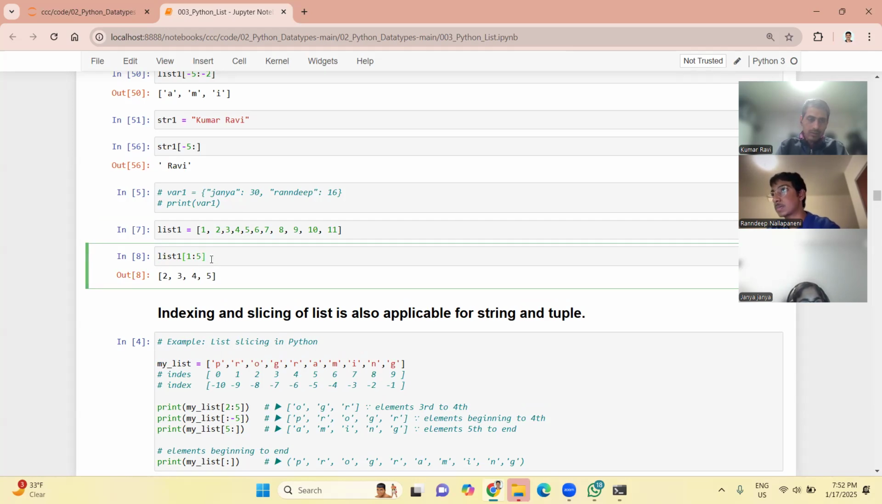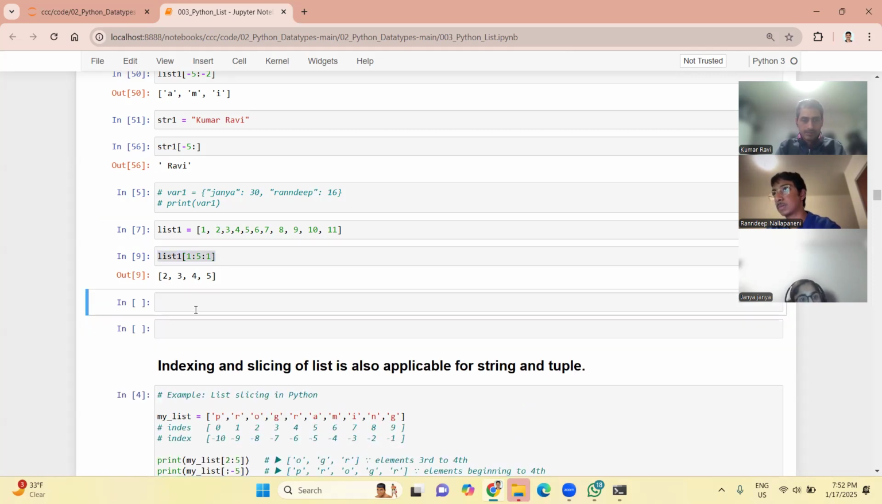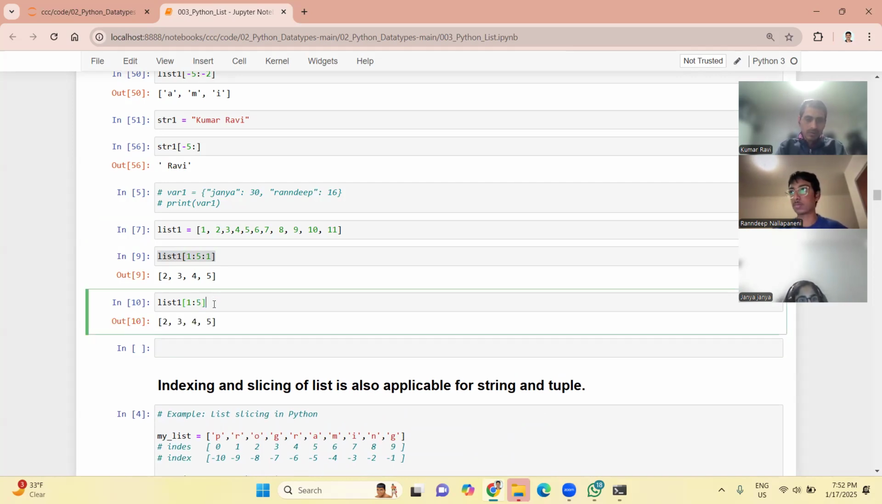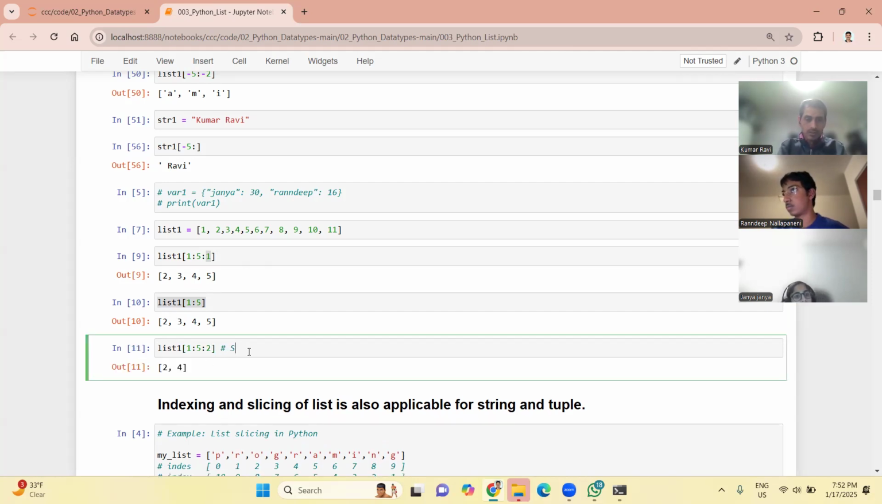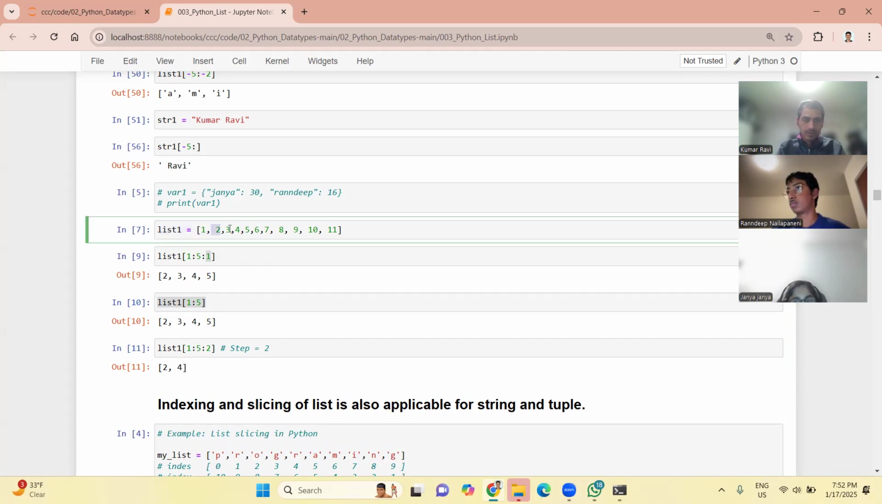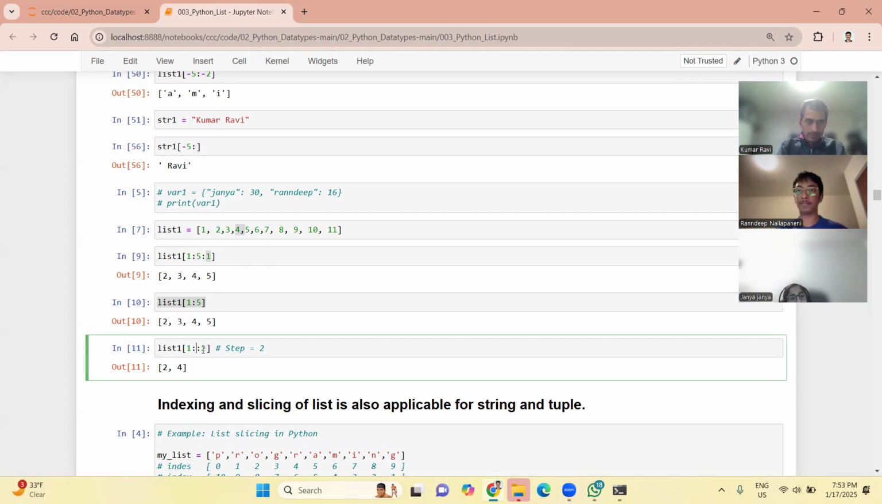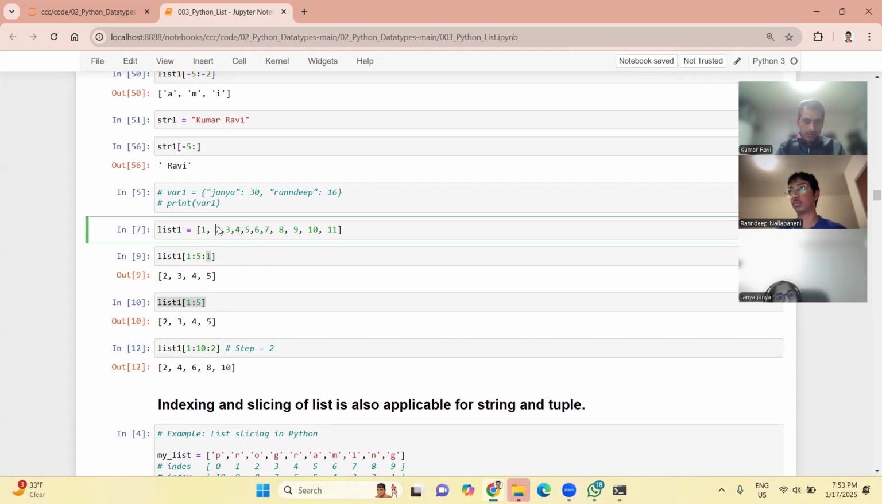And I'll just remove this. So this will also give the same, which means the default step value is 1 here, right? Now I will make it a step of 2. It means the step value is 2 here, so every second element it will take, starting from this. Suppose I make it 10. See? So starting from this index, 2, 4.